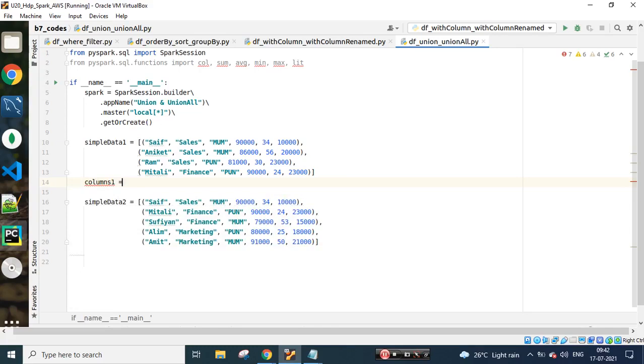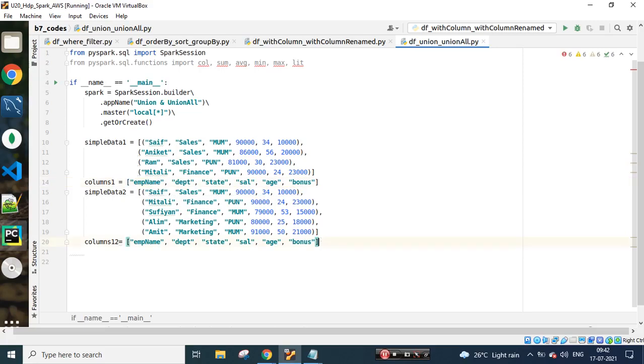Let's say this is columns 1. The first column name is employee name, then department, then state, then salary, then age, and finally bonus. Let me quickly copy this and paste it here, and I'm just naming this columns 2, nothing else, so we have the two schemas.